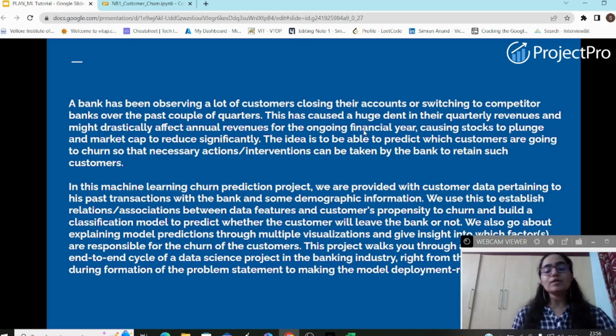By looking at those parameters, the bank is looking forward to building a machine learning model that can predict which customers are going to churn, so that the necessary actions or interventions can be taken in order to retain the old customers.